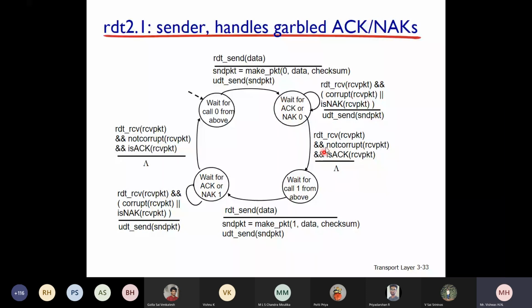If you want to go to the next state, what you have to do? You received a packet and you observe that it is not corrupt, and you observe that it is an acknowledgement. Only then you go to the next state. What is the next state? You are waiting for a call 1. That means previous time you have sent a packet with sequence number 0. Here you are sending a packet with sequence number 1. Okay, so 1 and 0, it will alternate like that.